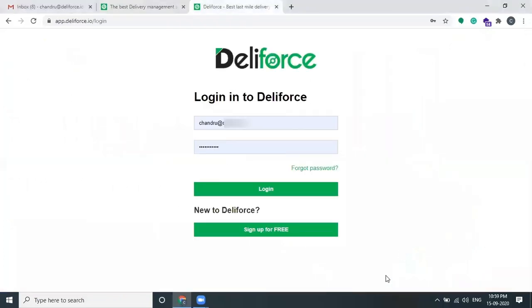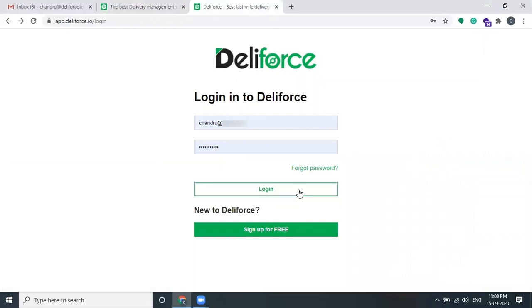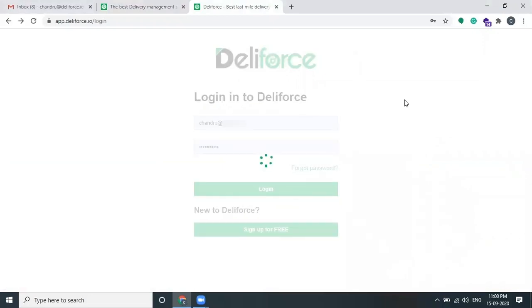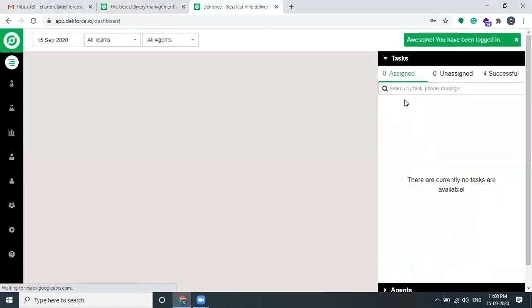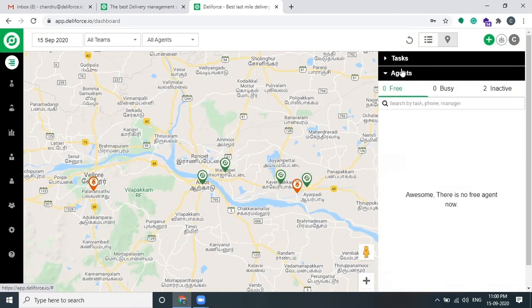So this is a web application that will be mainly used by the logistics manager or the admin. You can do your free sign up here as well. Since I already have my login, I'm just going to log in with one of my admin credentials. Okay, I'm just going to log in now. Perfect. So the moment you log in, this is the landing page the admin user can see, and we call it the dashboard page. There are two kinds of sections segregated. On the left side we have the map view, and on the right side we have the tasks plus the agent information.